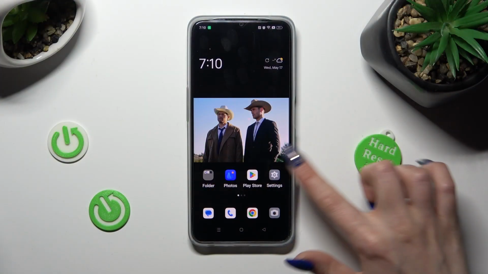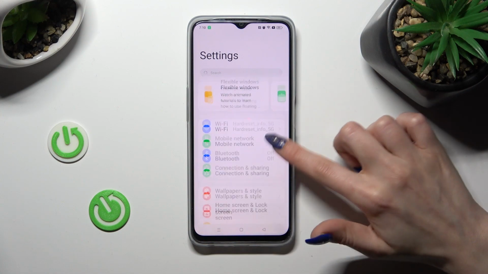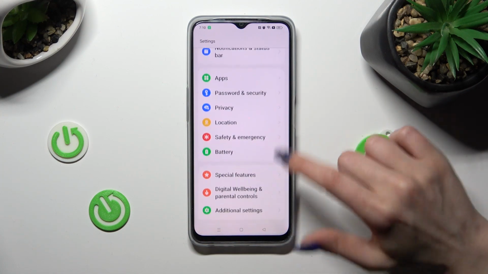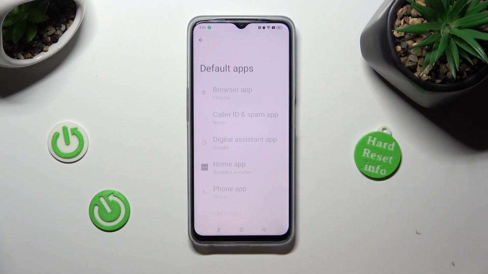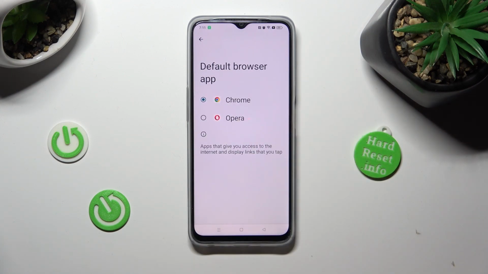First of all, go into Settings and scroll down to Access Apps. Then click on Default Apps and tap on one of those sections that you wish to manage. In my case, Browser app. Lastly, just click on an app that you wish to apply.